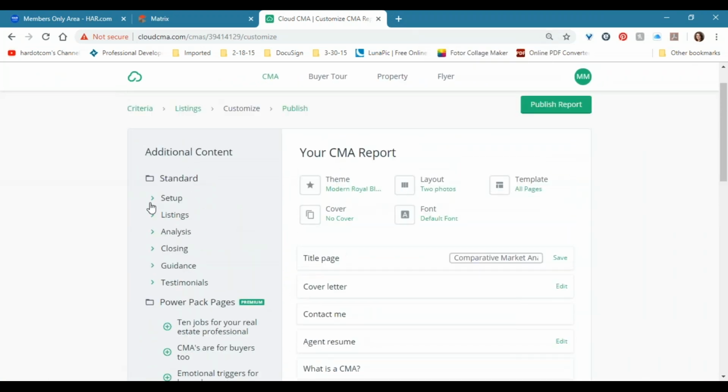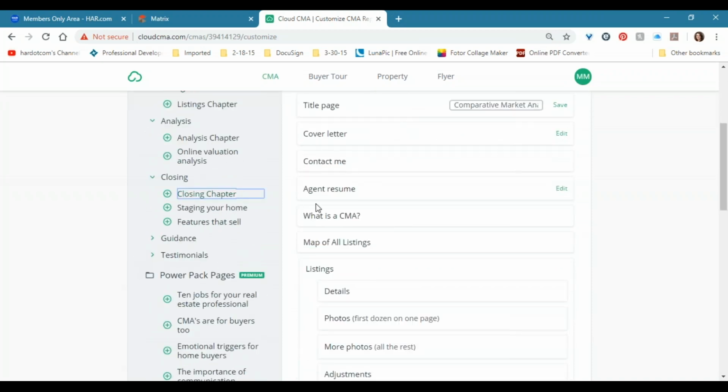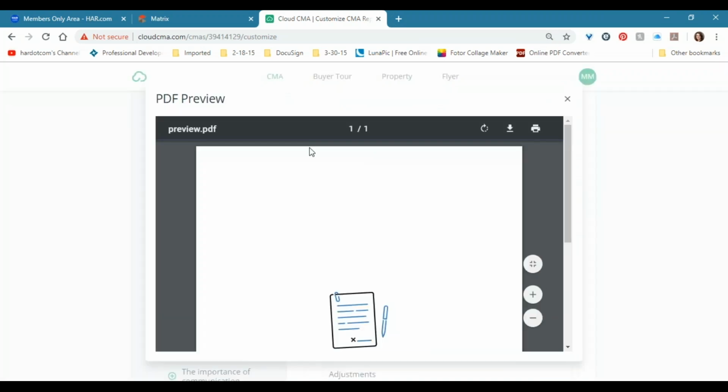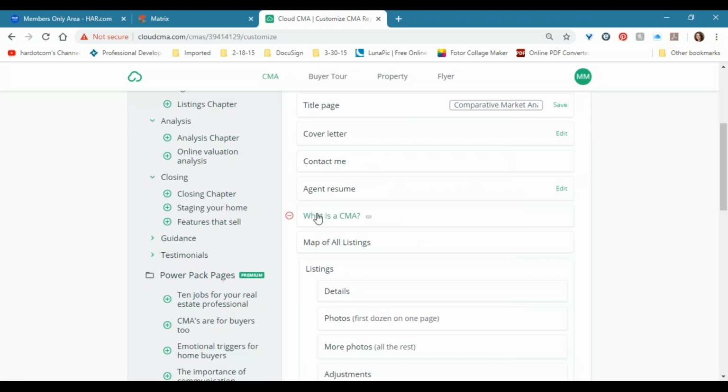And then on the left, you've got more and more pages. So you can really, really customize it. You just click and pick the page, preview it, check it out, see if you like it, and then you can put it in there.